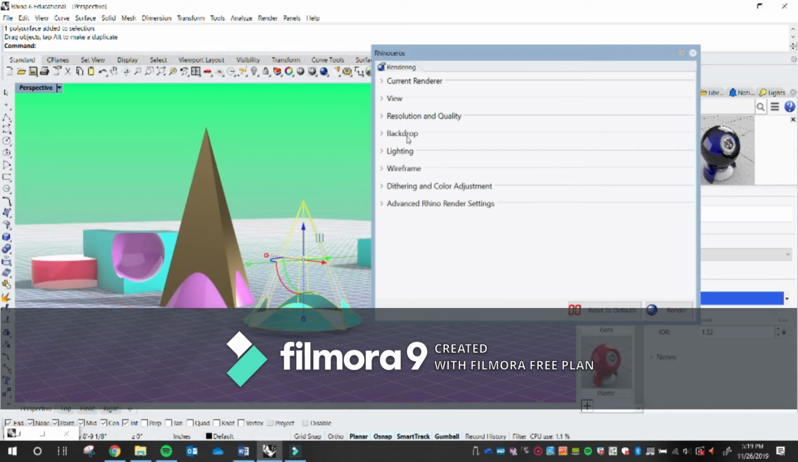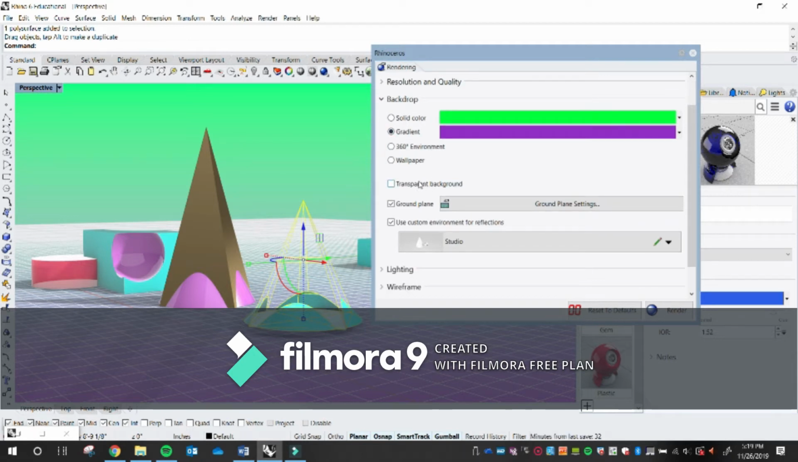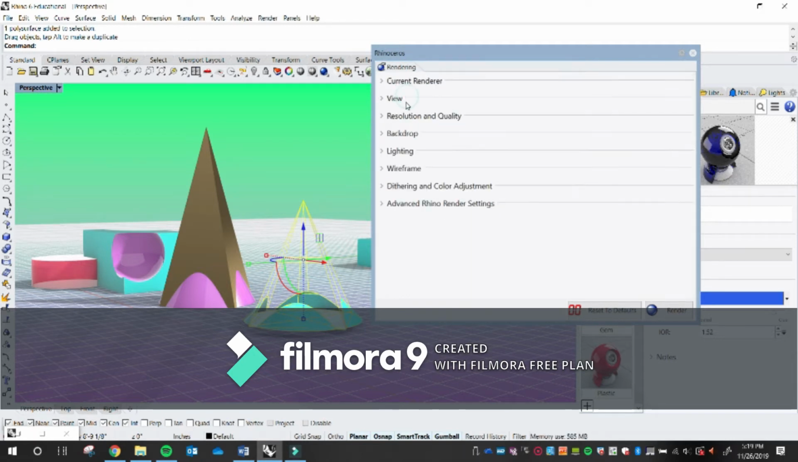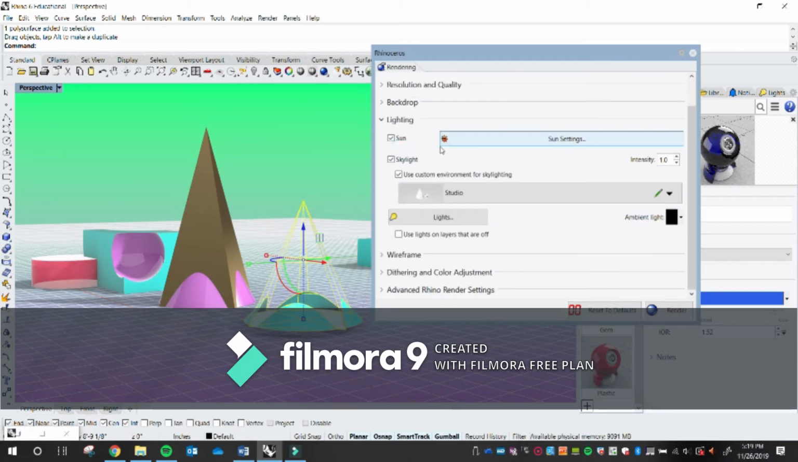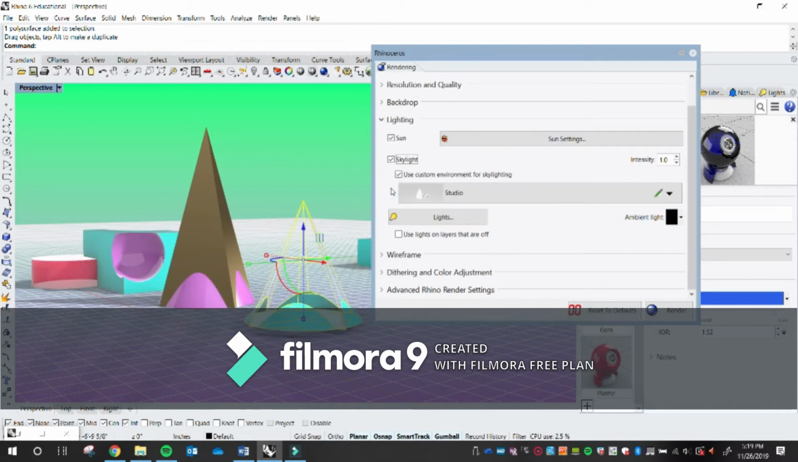We might minimize that. The backdrop, we can choose the colors, right? We can set up the different background colors. Remove that right there. Lighting, we can turn the sun on, and it gives us those hard shadows right there. And also the skylight will make a huge difference. Sometimes it's actually off, right? So off and on, off and on.